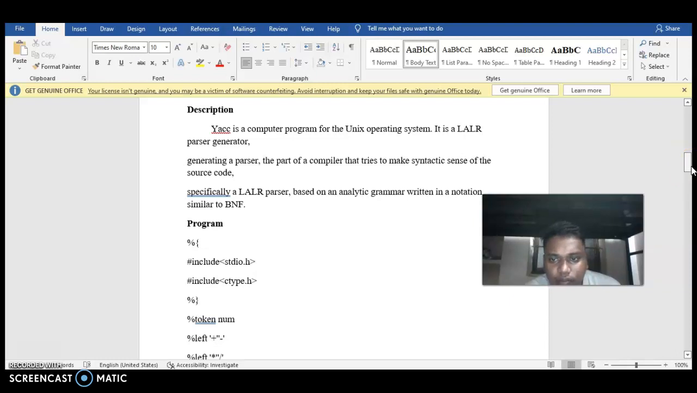It is an LALR parser generator, generating a parser, the part of a compiler that tries to make sense of source code. Specifically, an LALR parser based on an analytic grammar written in a notation similar to BNF.